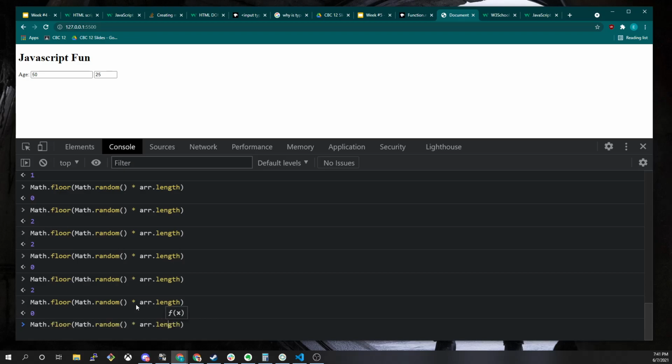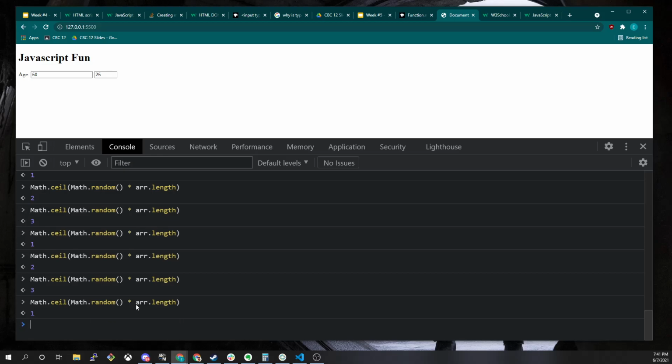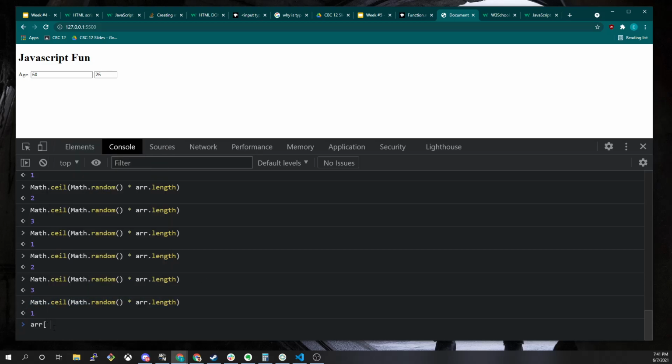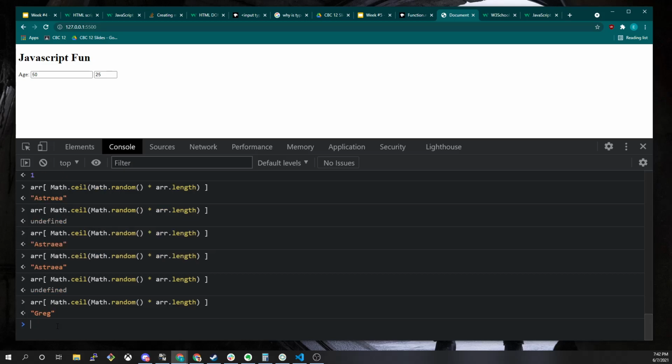So we're always going to get something between 0 and 3. If we'd done math.ceil, this could go up to 3, but we only have 3 elements in our array, and our array starts at 0. So if math.ceil was our thing, and we wanted to say r and then put in this code, this is going to randomly pick one element out of our array. So it picks Estrella, and then it gives undefined, which is perfect timing, because whatever it picked was the 3 value, and there's no element in the 3 spot. But now it picked Estrella, now it picked Greg.